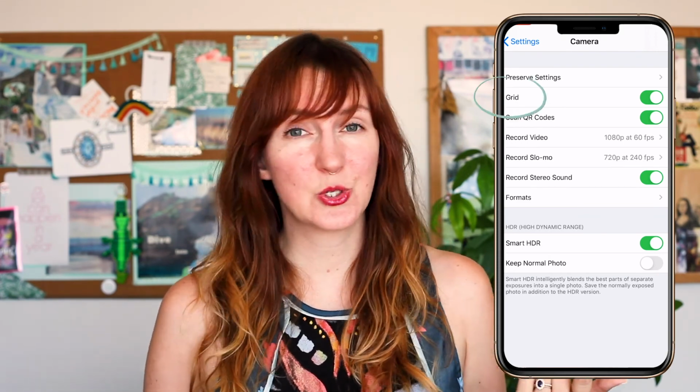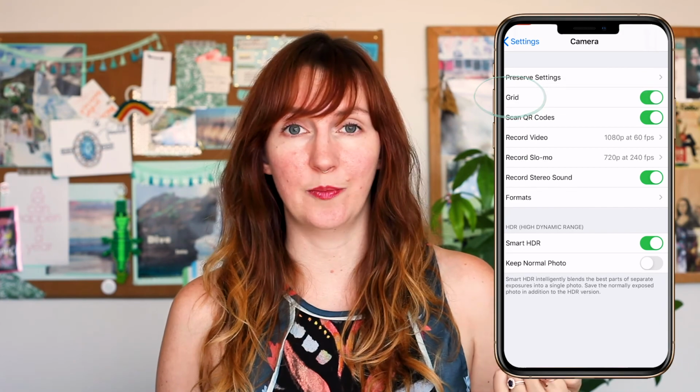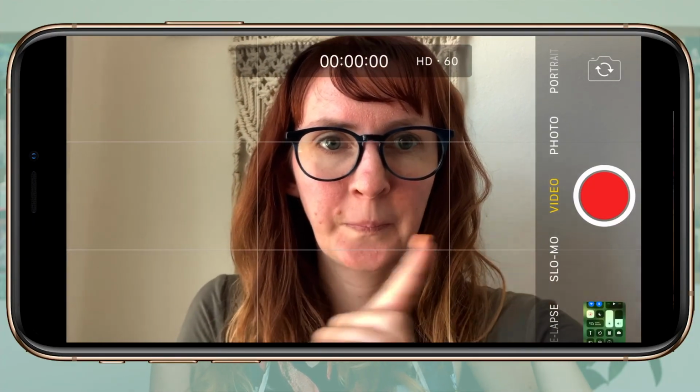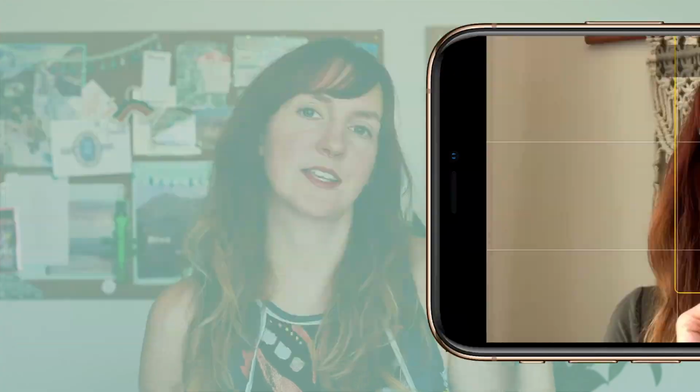First, I do like to turn on the grid element. I find that it helps me to compose better shots. It basically just creates a 3x3 grid on your screen so that you can tell where center is, and this is based on the photographer's rule of thirds. I feel like having the grid on makes it really easy and quick for me to line up shots. I don't have to spend a lot of time second guessing myself.